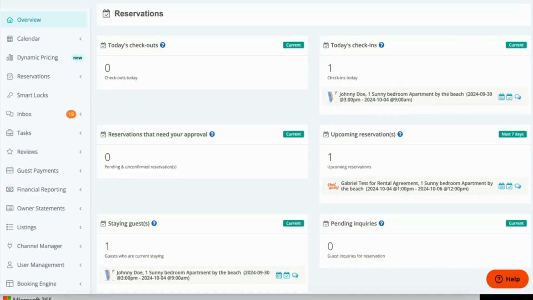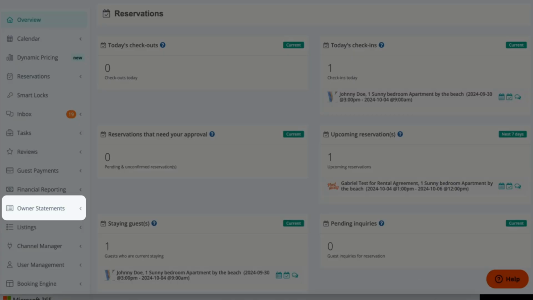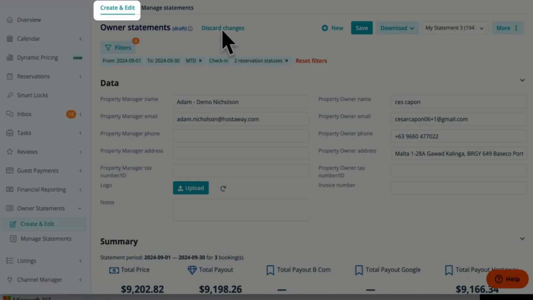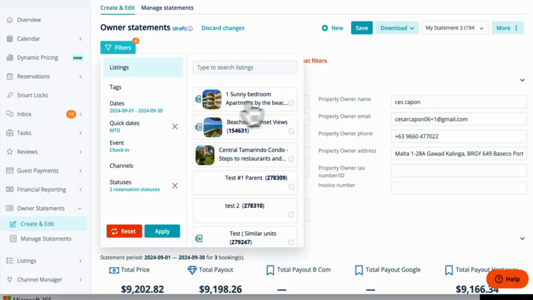In this video, we're going to learn about owner statements. So let's click owner statements on the menu. Owner statements are financial statements that you can create for yourself or your owners to keep track of how your listings are doing. Within create and edit, we have filters.